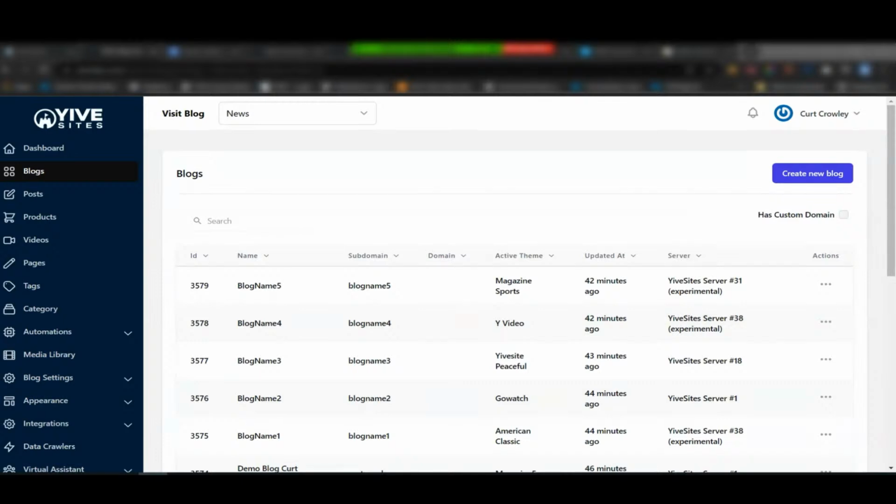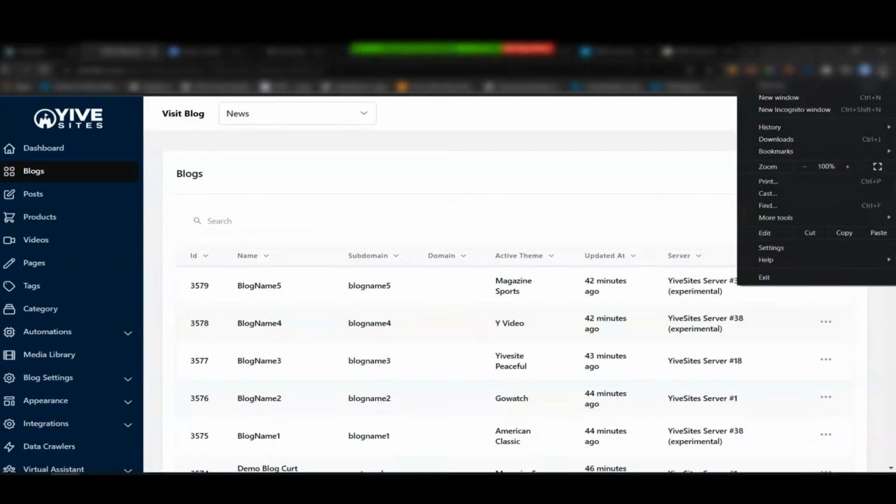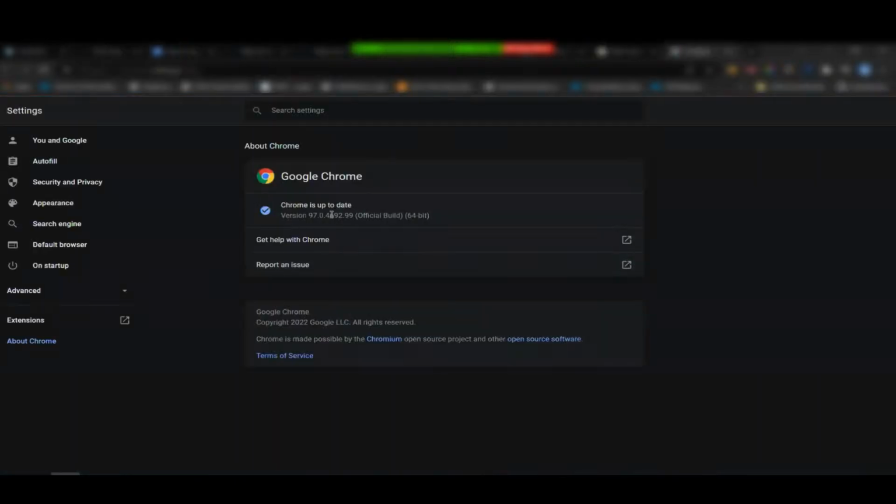Someone said, can I run this on a VPS? Sure, absolutely. It has to run on Google Chrome and the latest version of Google Chrome. Make sure you're updated. The simplest way to make sure that you're updated is to click on those three dots, come down to help, go to About Google Chrome, and then it will make sure that you are up to date.